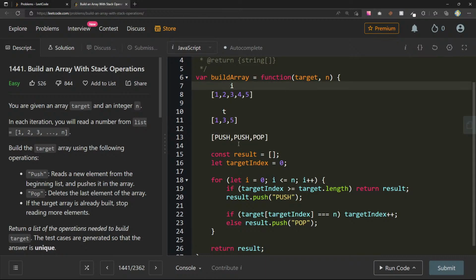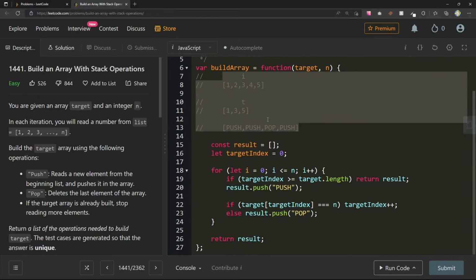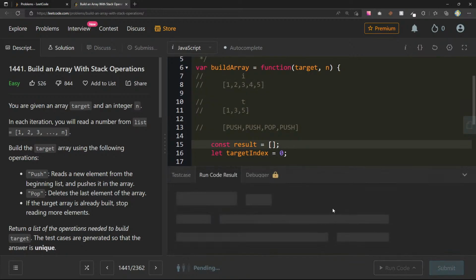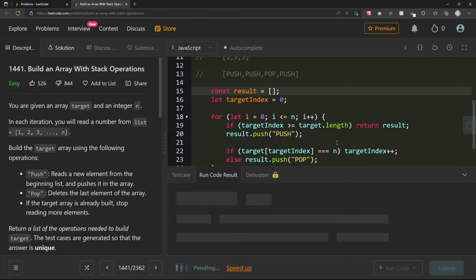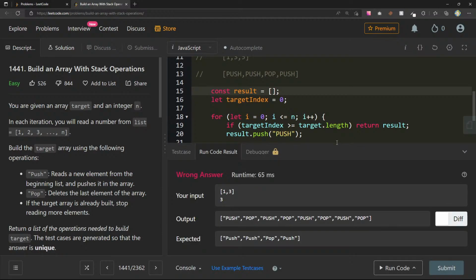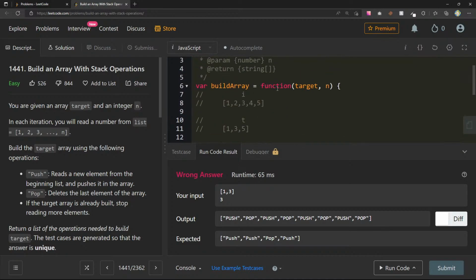Get to the next one. We push. If they're equal, we increase this, go to the next one. Yeah, I think this looks good just from doing a couple of these. Let's run this. Push. Oh wait, let's see, did I change something here? 1 and 3. Oh wait.